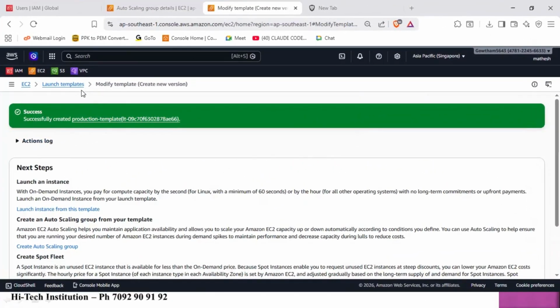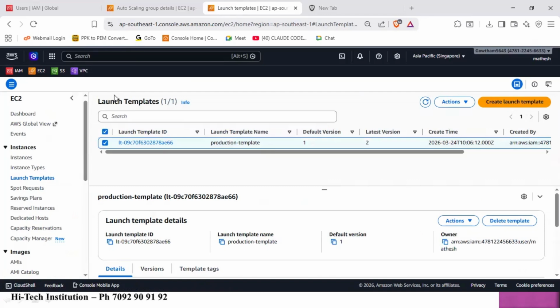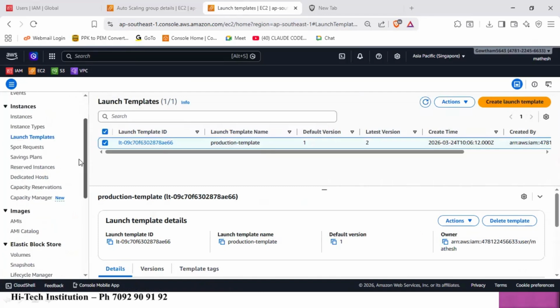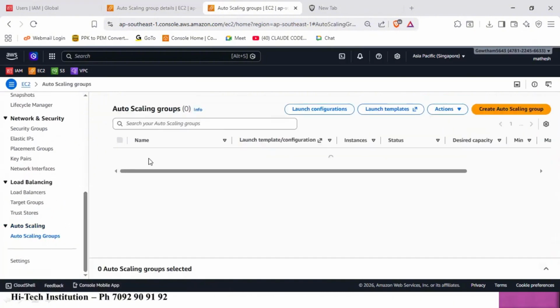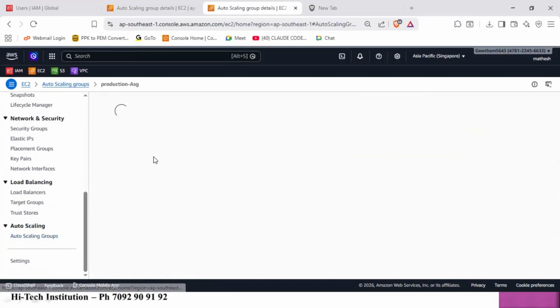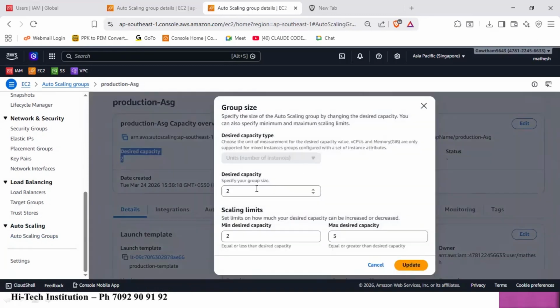Okay, so now this is going to be the newest version. Now we need to update this version to our ASG. So we have updated. Let's go to this auto scaling group. Now it has automatically shifted to desired capacity 2. So what I'll do is, let me change it into 3 and we'll see.